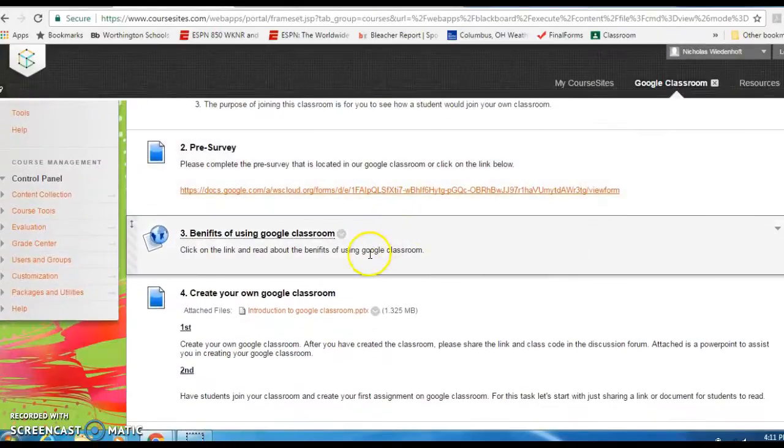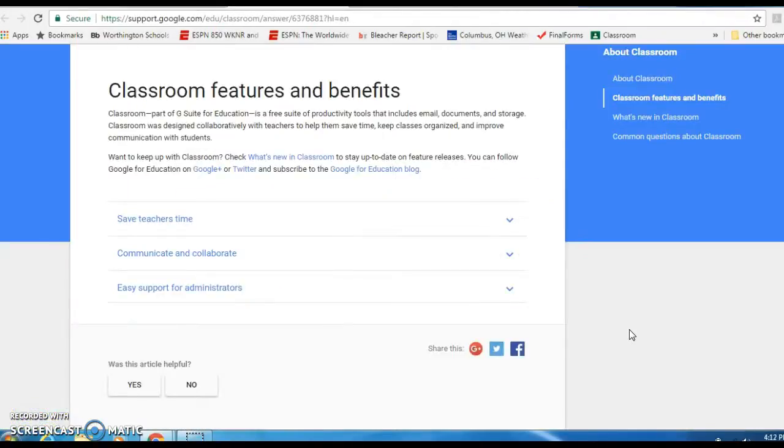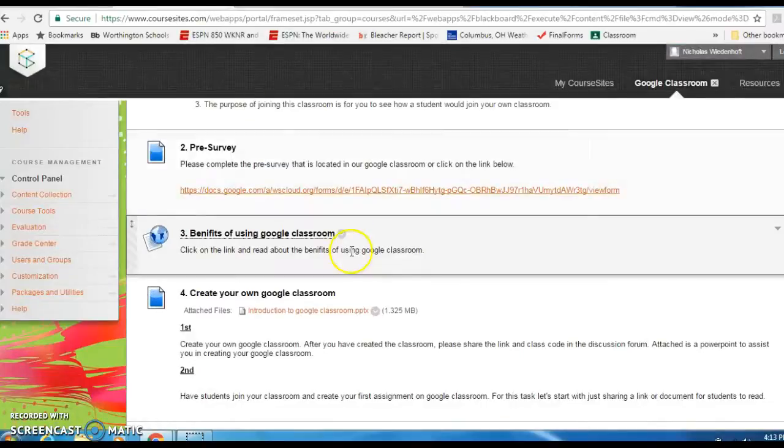I also posted a link to an article from Google that talks about the benefits and the features of Google Classroom, just so they could see the benefits and why to set it up. Sometimes teachers might think the technology is just a little too hard for them to set up, and they just want to stick with what they've been doing. So I just wanted them to see the benefits and how it would help them.